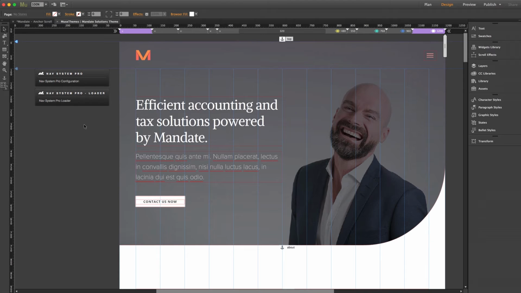And the reason I've used the Mandate theme is because by default it's a single page site, which is really what the Anchor Scroll widget is used for. If you're linking to anchors on different pages, then this functionality wouldn't really apply anyway because the browser would have to load the entire page and no scrolling would be needed.